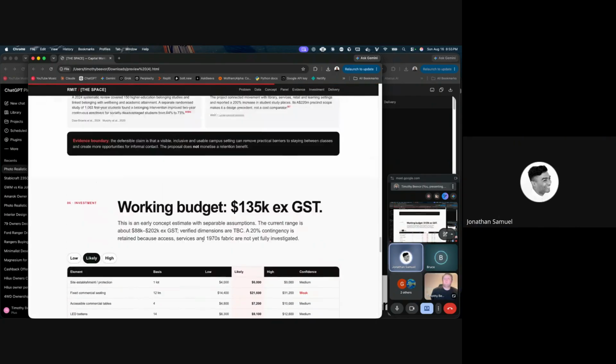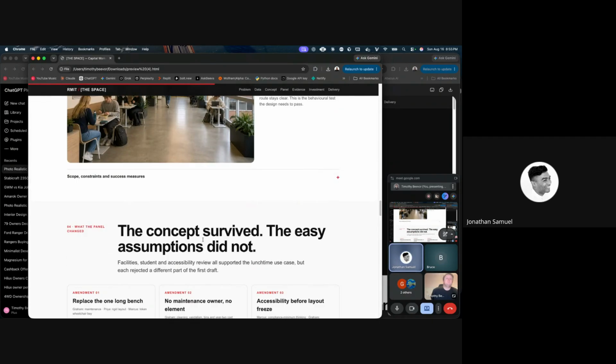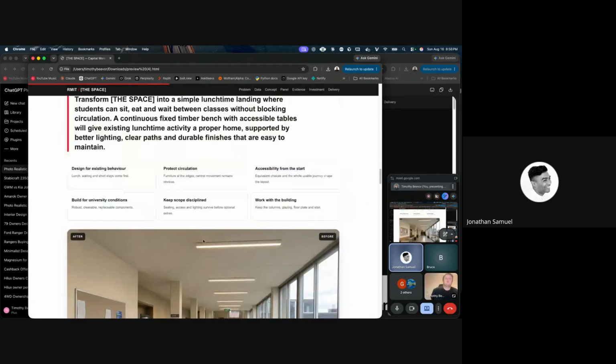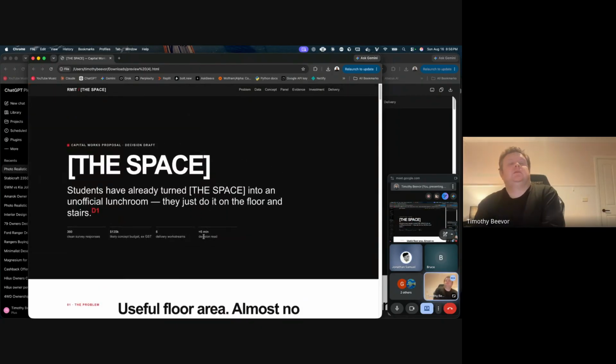I missed it when you put the prompt, but did you ask it to give the RMIT colors? I did, yeah. Oh, that's so cool. Yeah. So obviously we've called it the space. So that's what it's calling it.